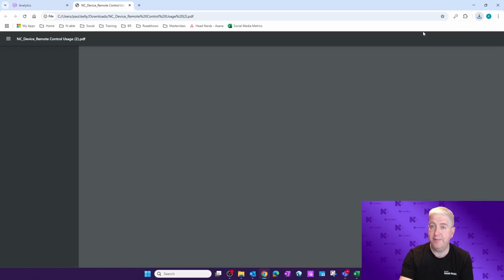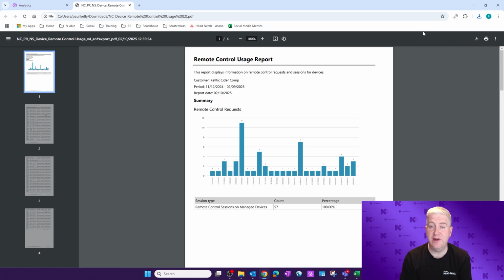We can then open up the file to review the information contained within the report. So here I can see a PDF version of a remote control usage report. It tells me the customer name, the date range that this report is for, and we can see a breakdown of each remote control request by day. We can see that there are 57 remote control requests in total.